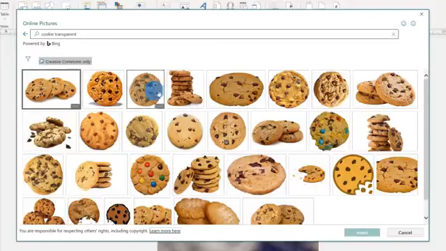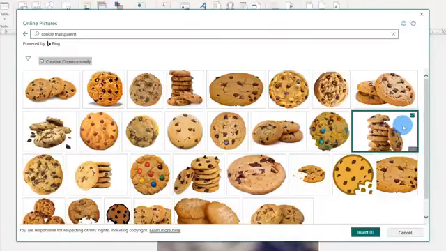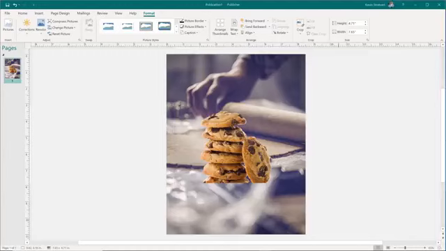Now we have all these delicious looking cookies. And ooh, I like this one here. It's a stack of cookies, and maybe I could have some subliminal messaging where people get the idea that they want to buy more cookies by seeing more cookies on the flyer. I'm going to select this one. Once I'm satisfied with the selection, I'm going to go ahead and insert this. This drops the cookies right dead center in the middle of my flyer.